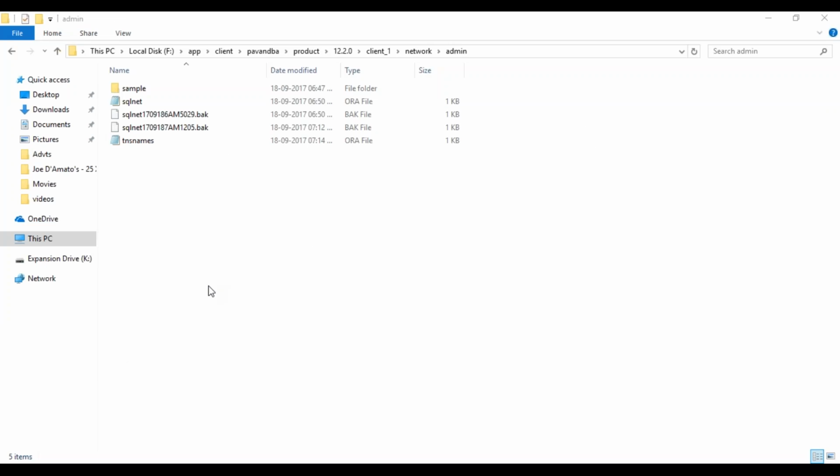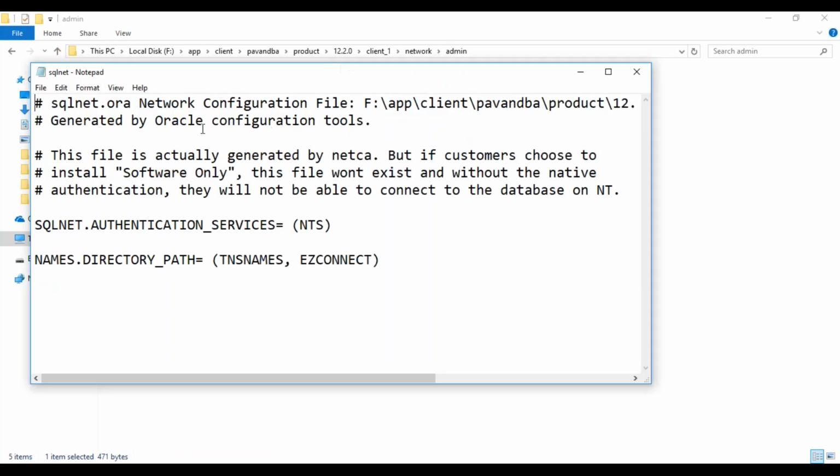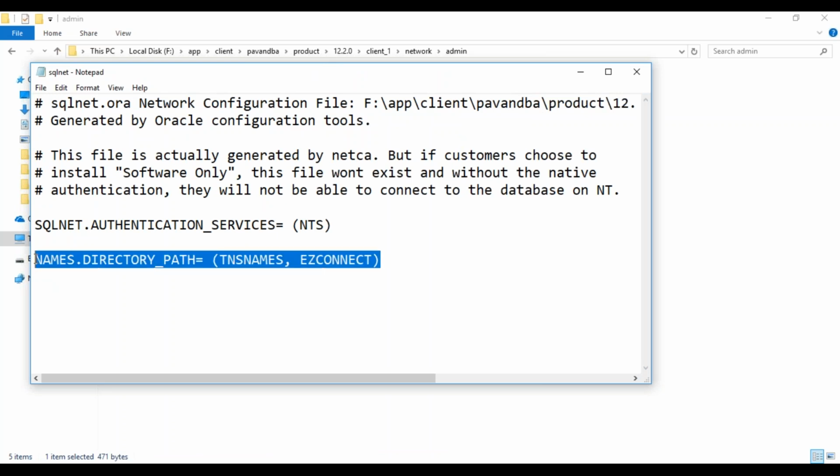In the location where you have installed Oracle client, if you go to network admin, you will see the tnsnames.ora file, of course. And along with that, you will find one more file called sqlnet.ora. The moment you open the file, there will be a line like this: names.directory_path equals TNSNAMES, EZCONNECT and so on. So these are all the ways to connect to the database.